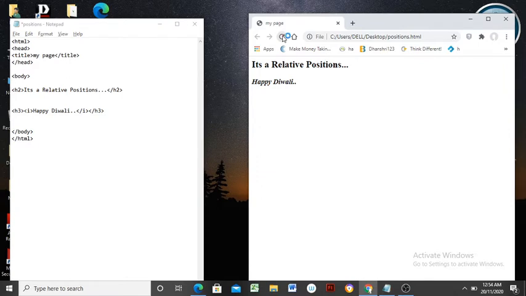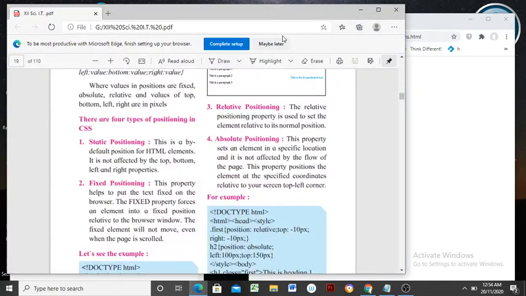So let us see relative positioning theoretically, what it is. In your textbook, it is given that the relative positioning property is used to set the element relative to its normal position. Basically, whatever HTML tags we apply with their attributes is possible, no doubt, but whatever extra effects are to be designed and applied in a specified manner.